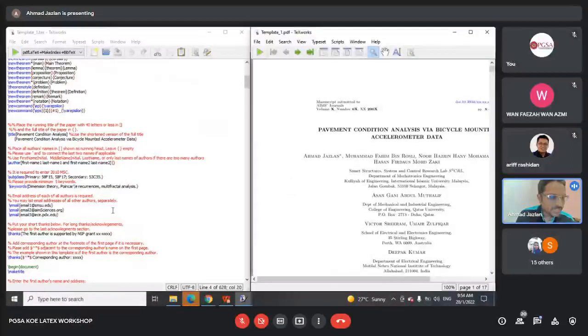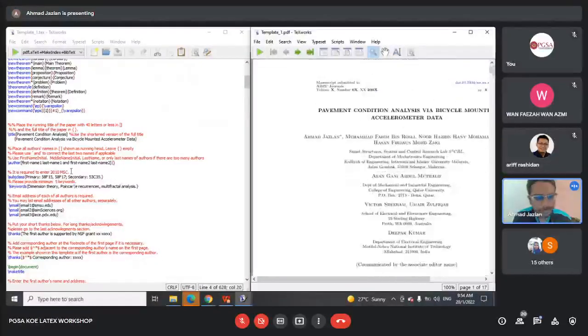So what I want to do as an exercise, can you guys try changing the title? If you see here at the bottom, there's \title, and then you see a long title: pavement condition analysis via bicycle mounted accelerometer data. For the first modification that I want you to do to this template, can you delete this and rewrite the title with the title of your master's or your PhD research?